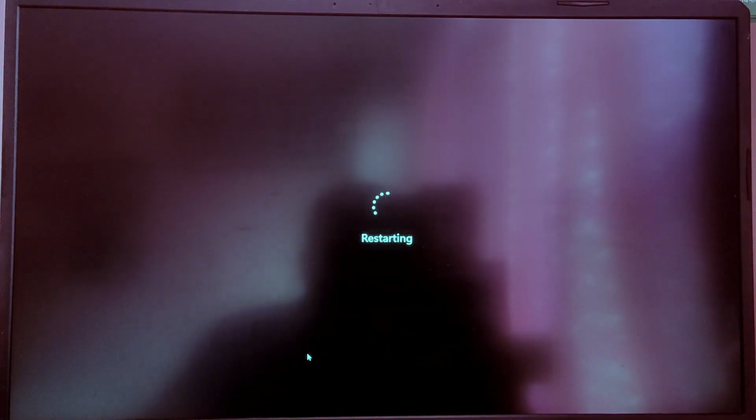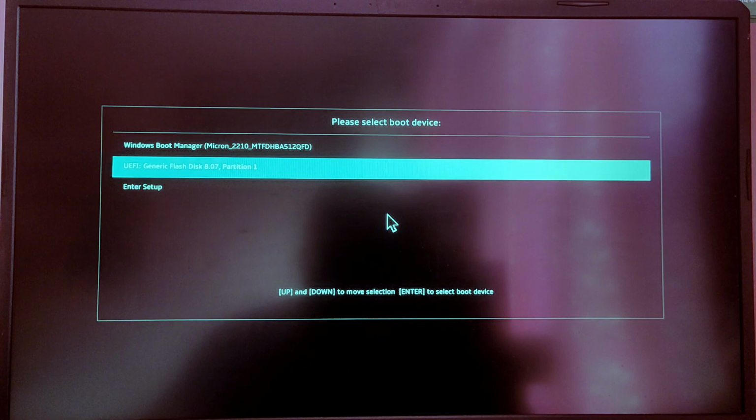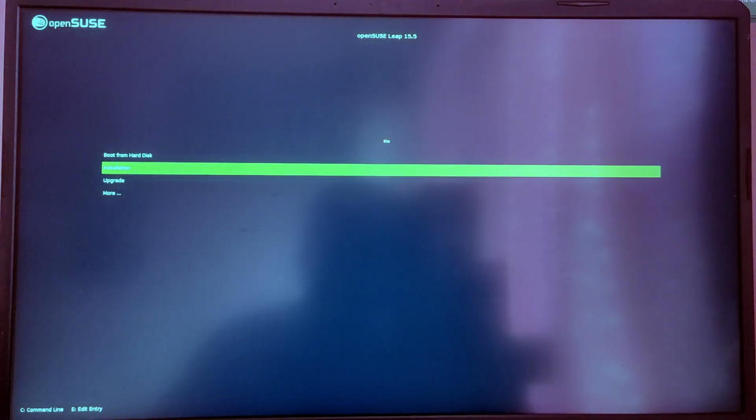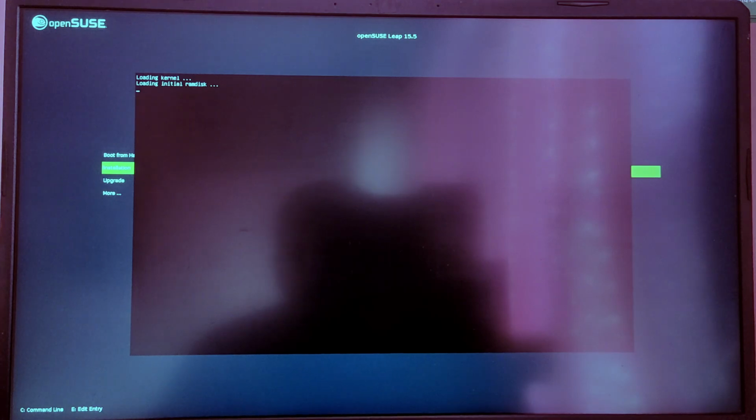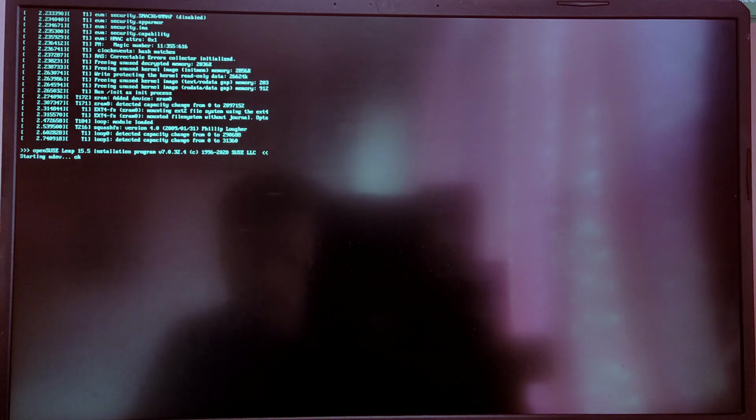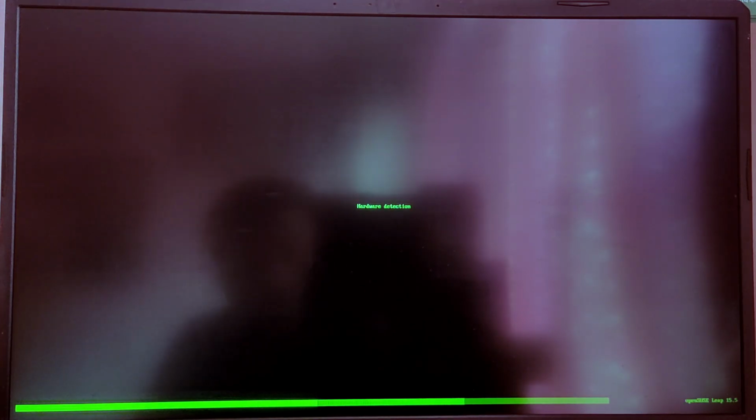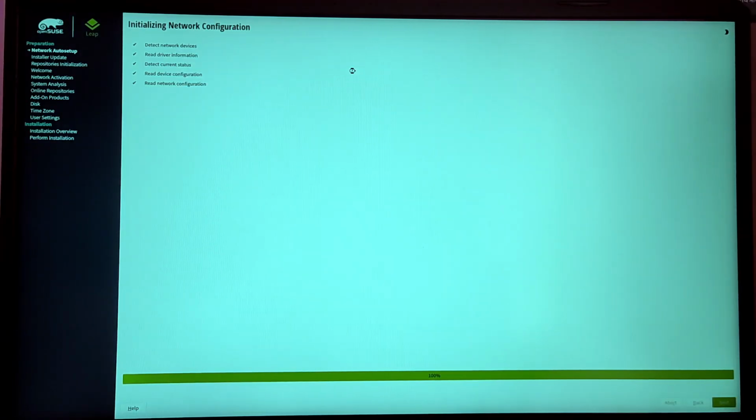Now while your computer is restarting, press either the F12 key or the escape key to boot into the boot selection menu and select the USB option to boot into the openSUSE USB. So we have started to boot into the openSUSE USB. Now we need to wait a little while for the installer to show up. So finally we have the installer.